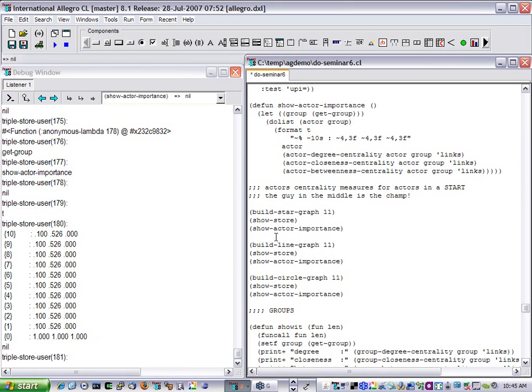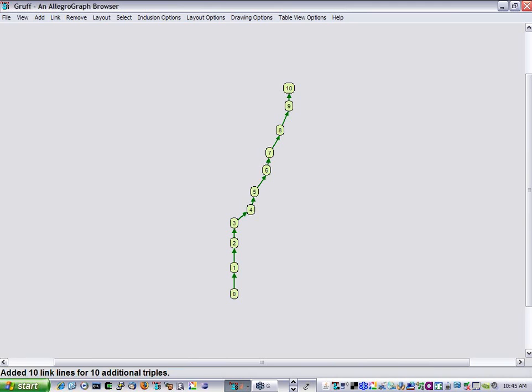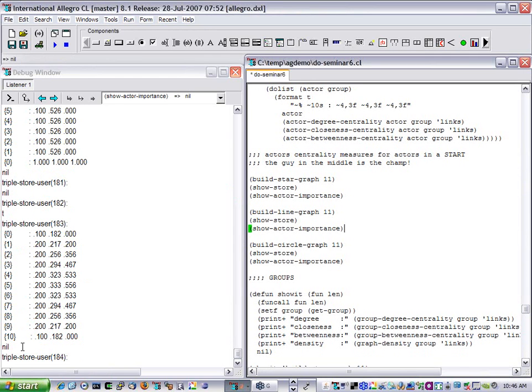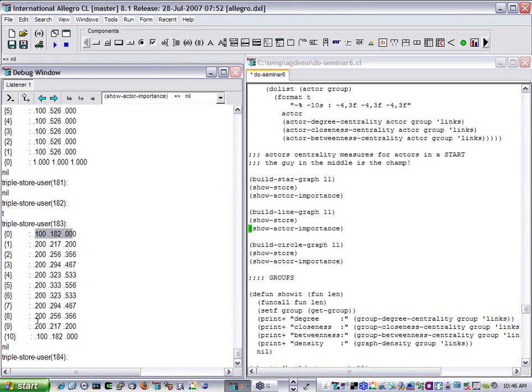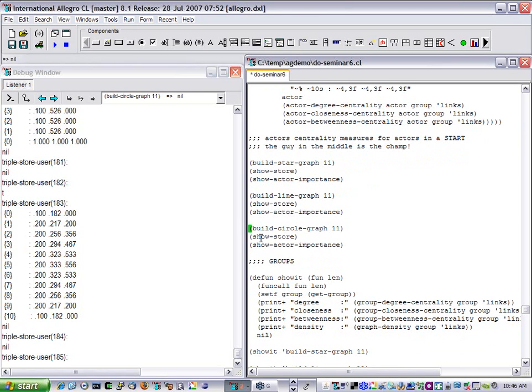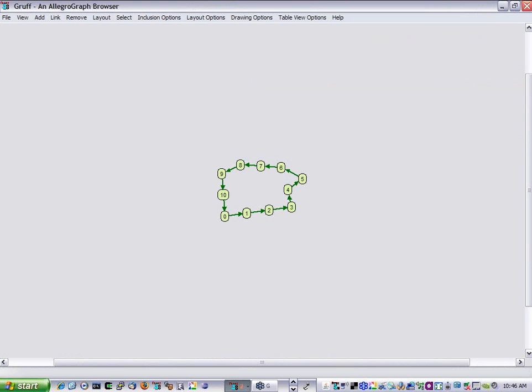Let's do the same thing for a line graph. So I create a line graph. Let's show how the line looks like. This is the line. It's not a pretty line, but it's a line. And the actor importance, and what we see now is that actually the people at the end are relatively unimportant, and the people in the middle are more important. Now if you only look at the degrees, everyone is the same here. But if you look at the average shortest path, say, then you get these measures. Then in the middle, you're really important. And then we can make circle graphs. So let's make a circle graph of 11. Again, I've seen prettier circles in my life, but at least this is a circle.